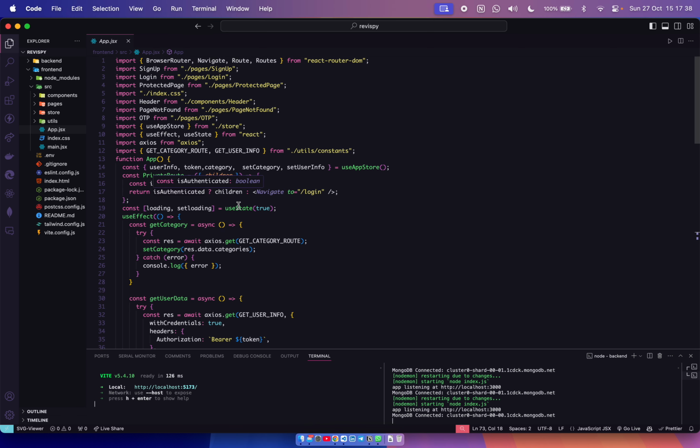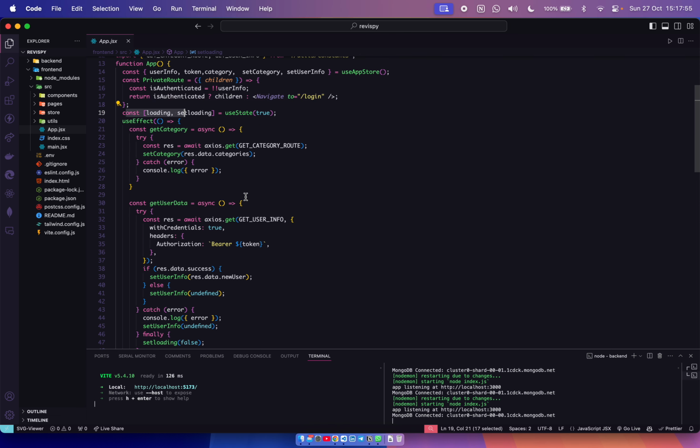So the private route will get the data from the user app store user info, and it will check if it is true. If it is true, then it will render the children, otherwise it will navigate us to the login page. Okay, after this we are having the set loading state to check whether the data is loading or not.